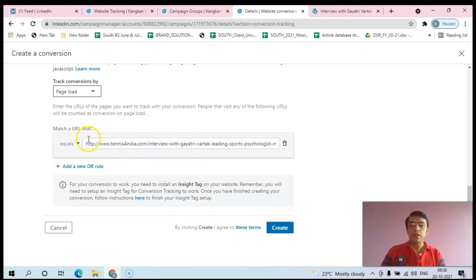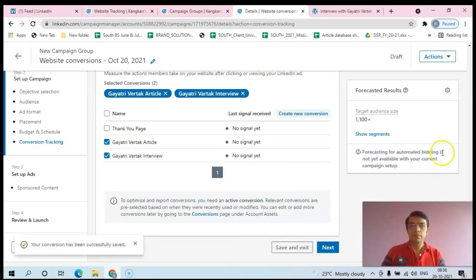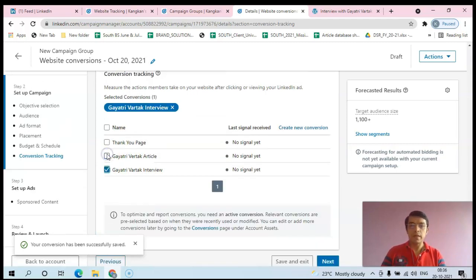So basically it has to match this website, this URL, right? So for me, this is the conversion. There is no signal yet because I have not installed it. I just showed you how to install it. Once you get that signal, your conversions will start working. Then you just click on this, because this is your conversion tracking. This is your conversion, correct? And then you click next.